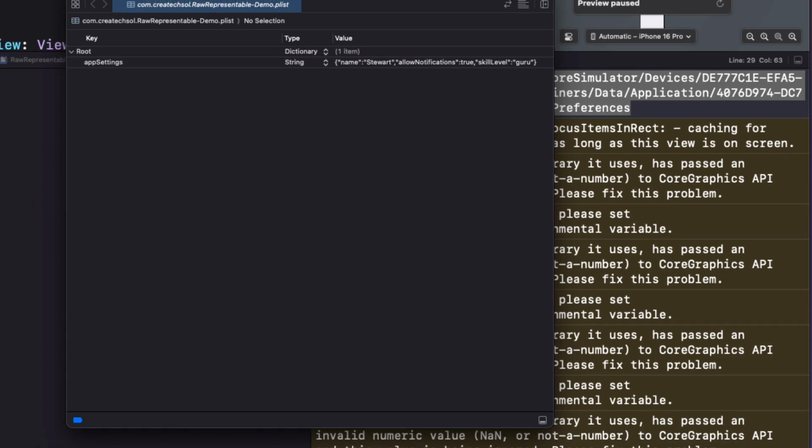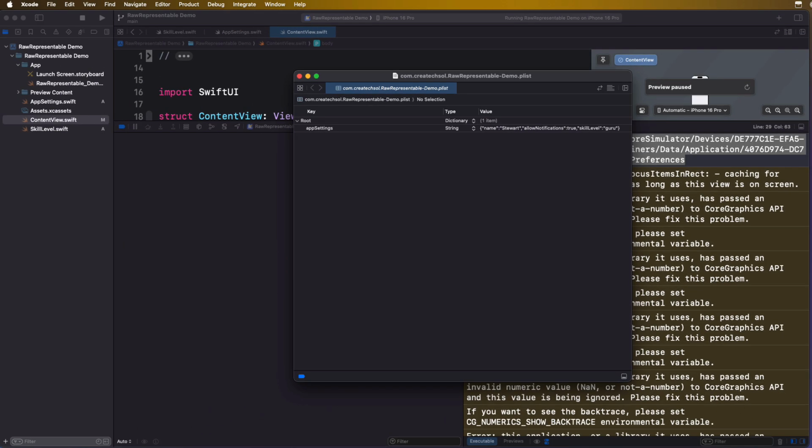The technique works not only for app storage, but also for scene storage. So in the next video I'm going to be covering scene storage and show you how you can use this for storing and restoring app state.